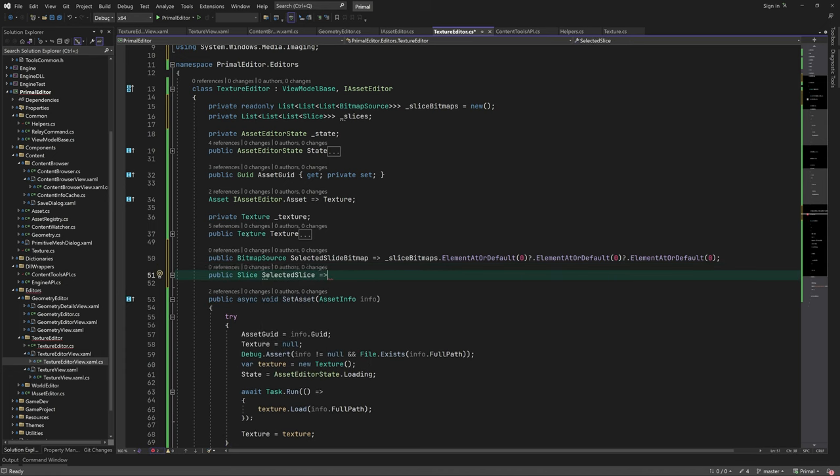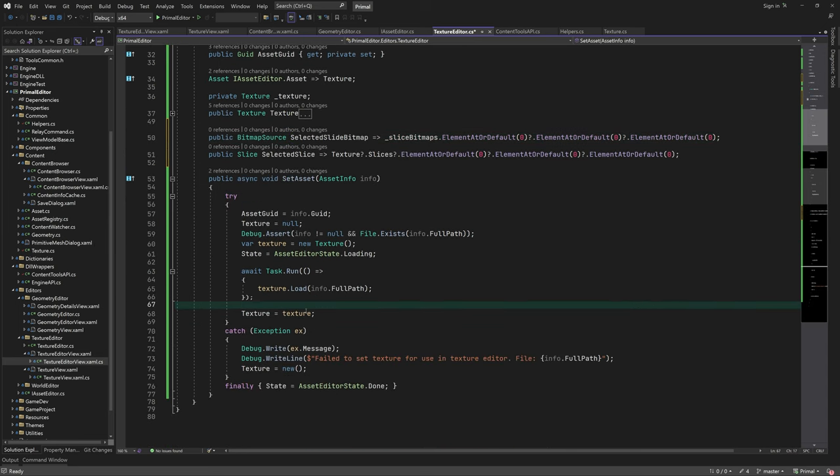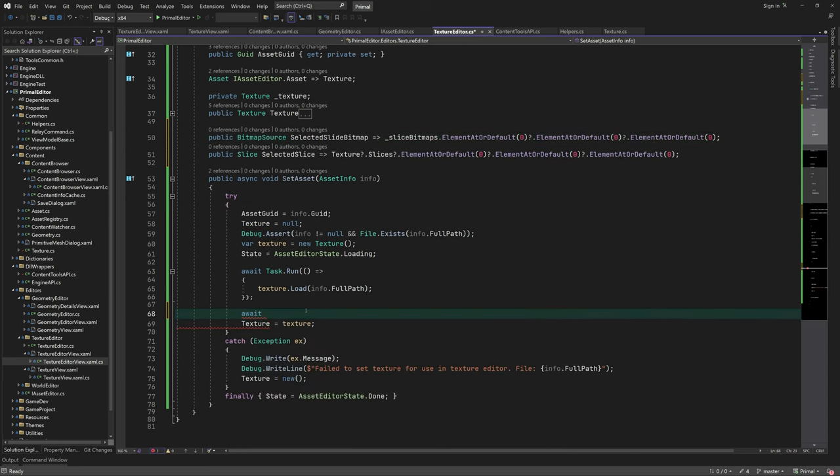Since the editor should be able to display any of the slices, there should be another property for the selected slice bitmap. For now, let's just take the first slice. Later we'll add the ability to select a specific slice. We do the same for the selected slice.